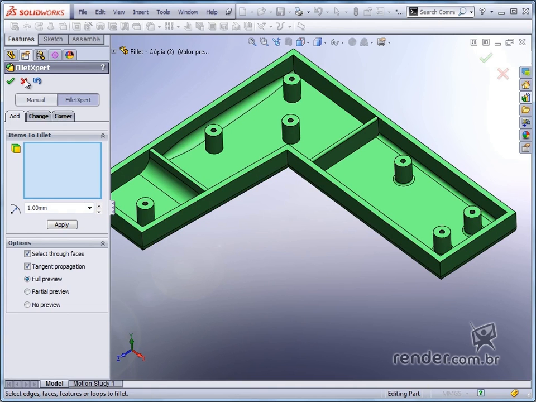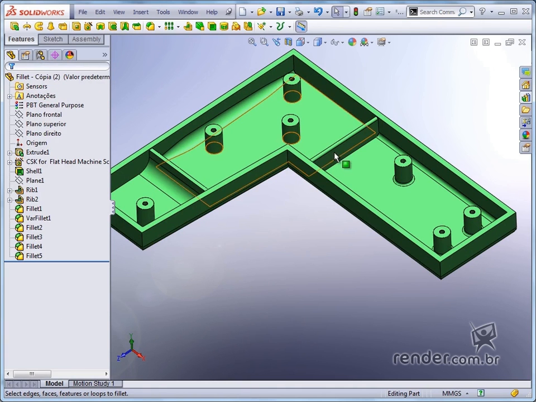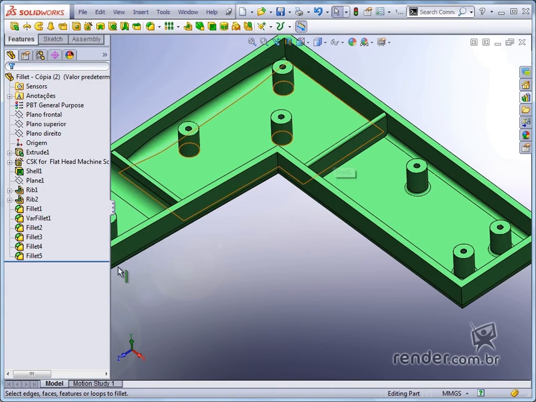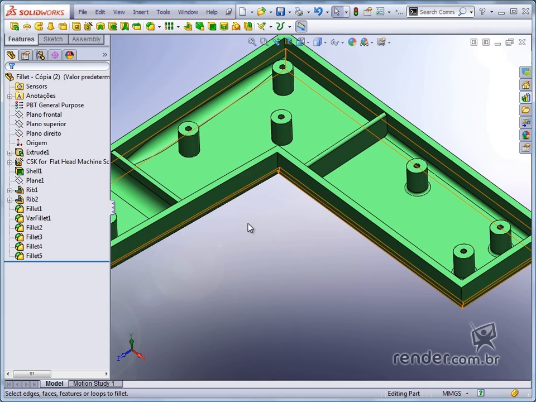Rounding using the Fillet command contributes to increasing the file size. So whenever possible they should be applied as the last step in modeling, or preferably created in sketches.